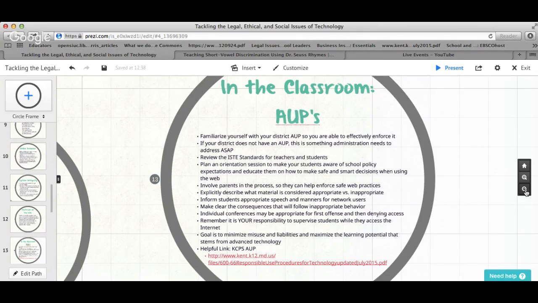They were confused. Again, remember, technology is new to them too, and having an individual conference gives you the opportunity to have a one-on-one with that student and tell them about the dangers of the internet and why it's so important that we be safe and act appropriately. The next offense is usually denying the access. We must remember that the internet is a privilege and it can be taken away if not used appropriately. Remember, it is your responsibility to supervise students while they access the internet.